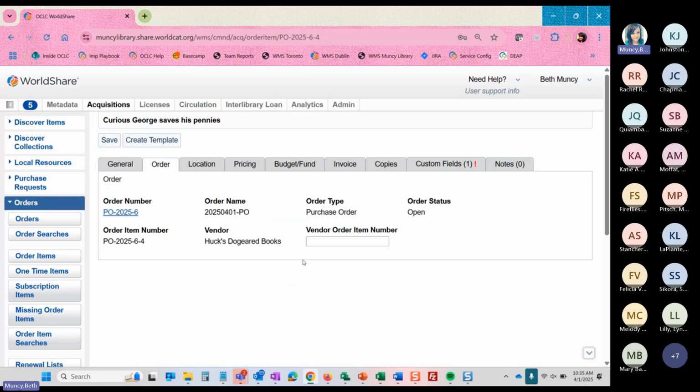So we can go to the order tab. It's going to show me the order number. Each item gets added to an order item number. So this was the fourth item I added to the order, so it follows the same naming conventions. So this is a purchase order from 2025. This is the sixth order of the year. This is the fourth item added to the order.